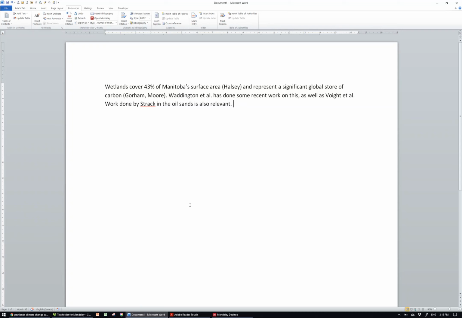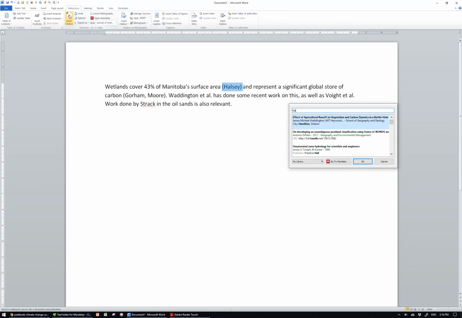So I'll show you a couple of different techniques for importing. One is just to highlight the placeholder so that when you do add the reference, it just deletes it for you, if you will. I'm going to say insert citation. And I know I'm looking for that Halsey paper, and it is this climate and physiographic controls.